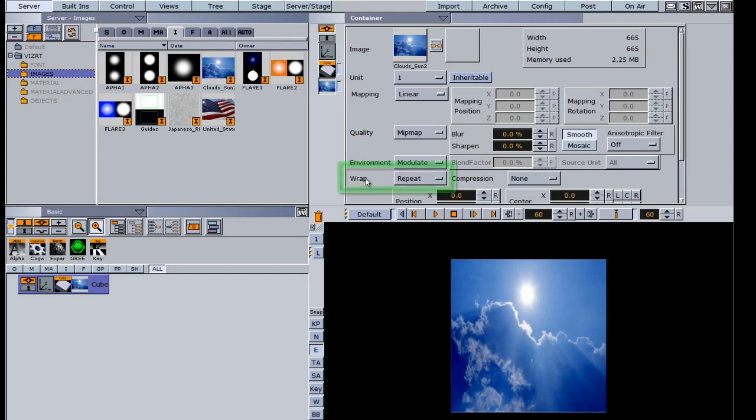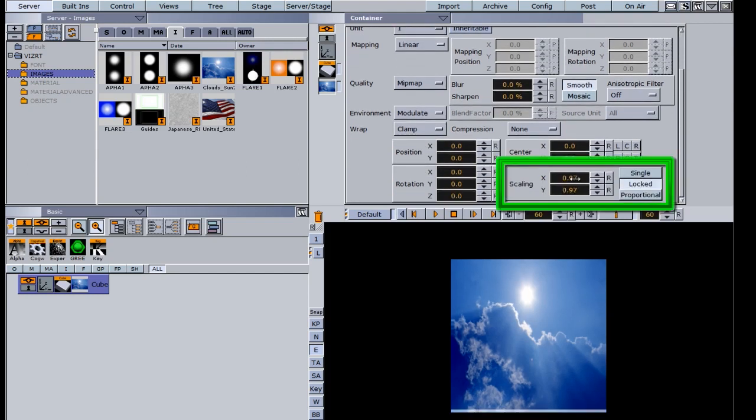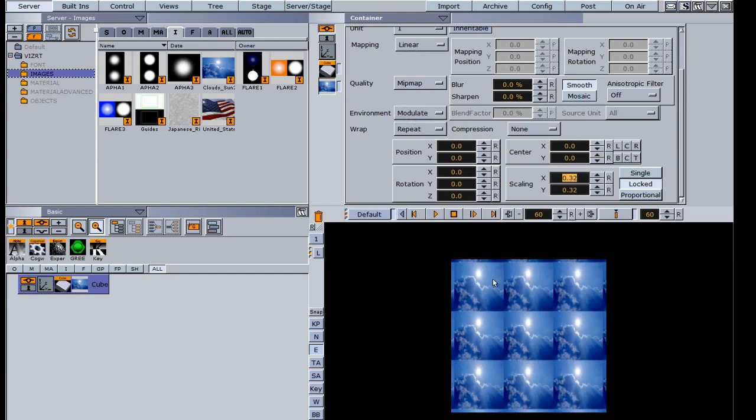There's also a wrap, and by default this is set to repeat as well. You can put it to clamp. If it's on clamp and we come down here to scaling, we can scale this down. You can kind of see how it clamps the image, but you get these lines here. If we change it back to repeat, it will repeat the image over and over.